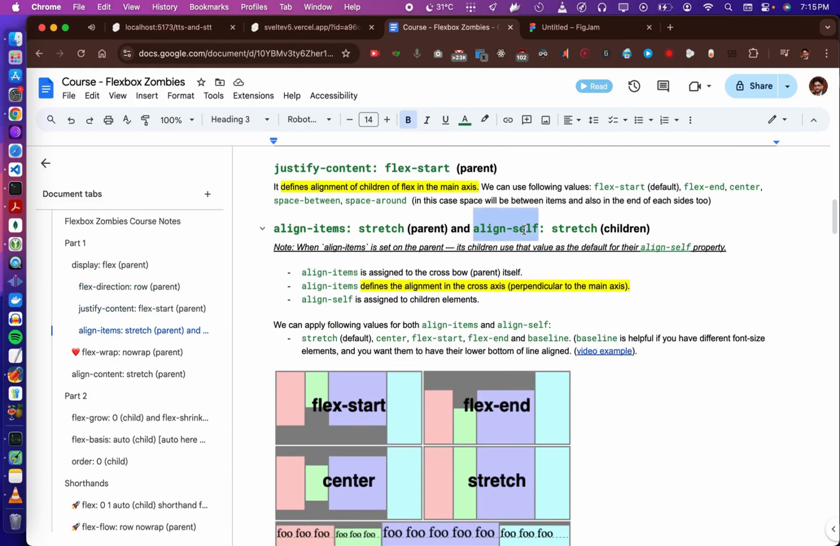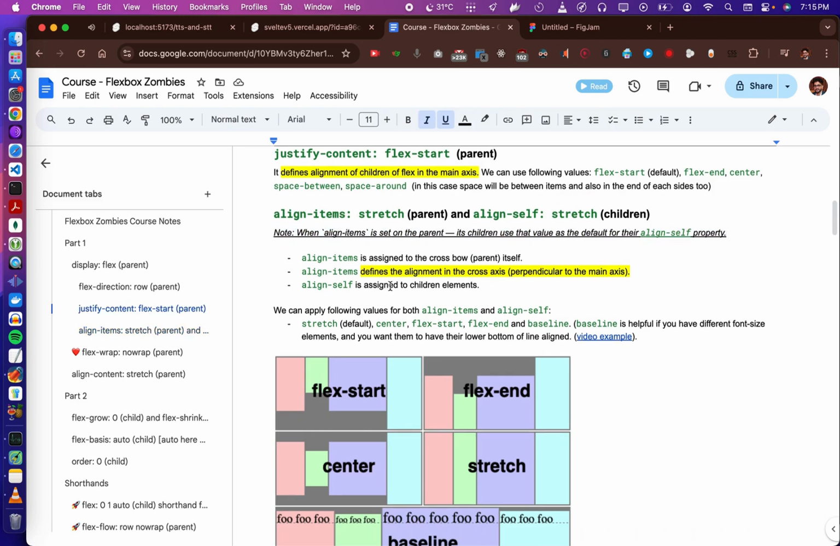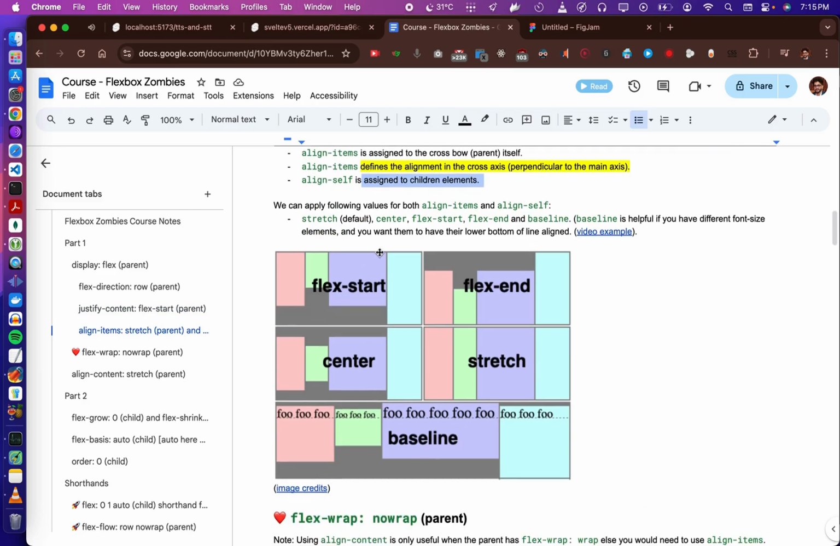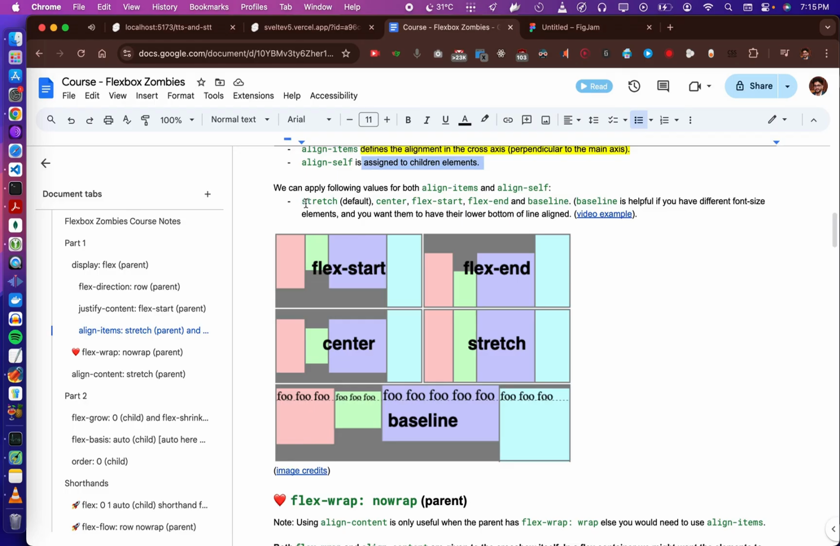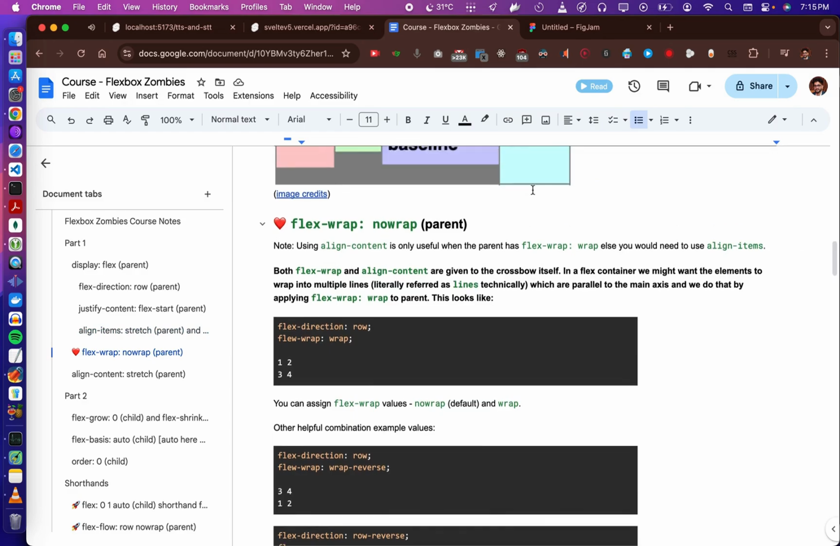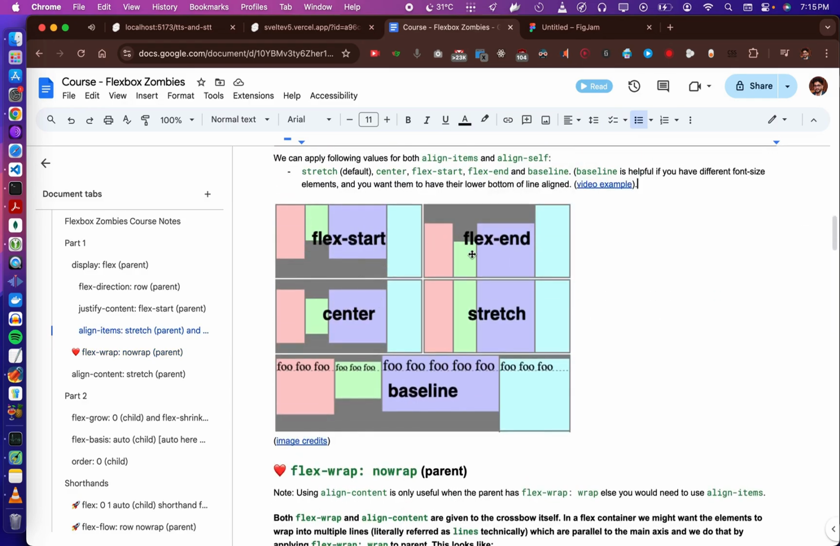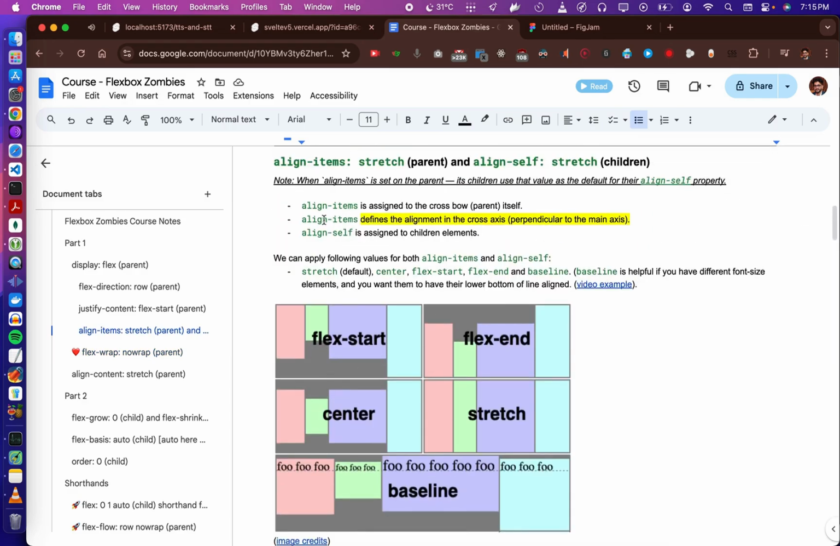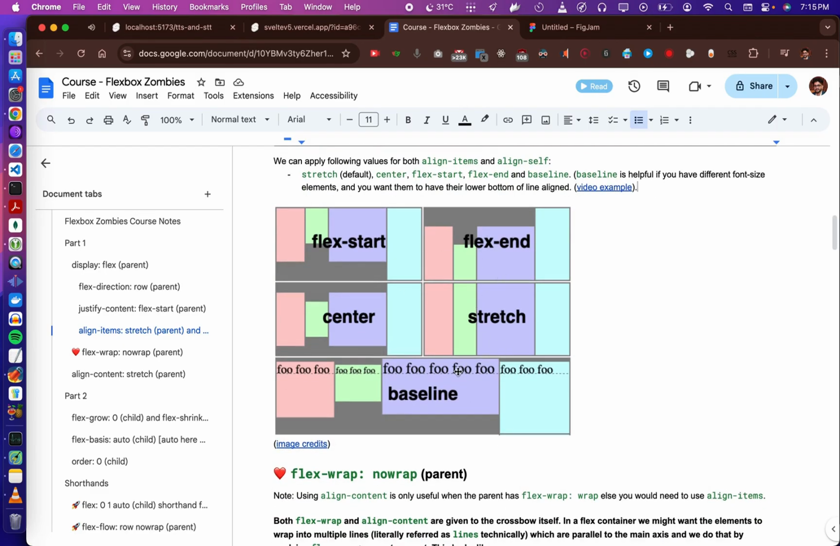Align self is the property which is assigned to the children, and by default the property is inherited from the align items given to the parent. That's what is mentioned here. Align items is assigned to the parent. Align self is for children. So we can apply the following values to align items and align self. This is how different values for align items or align self work for the children.